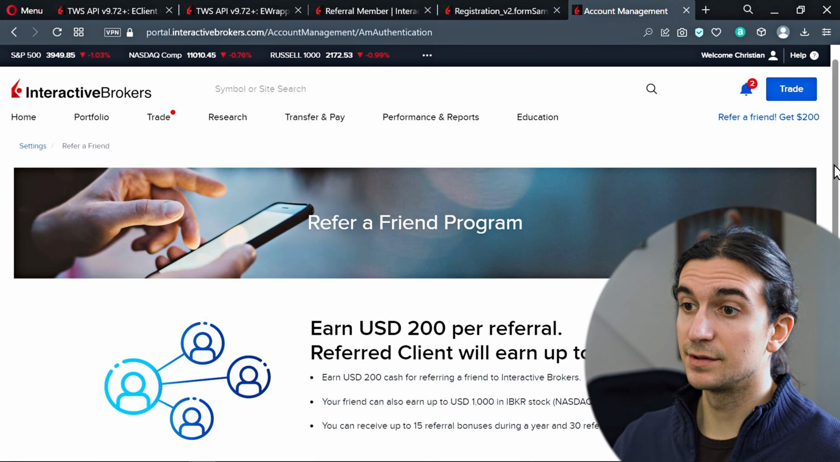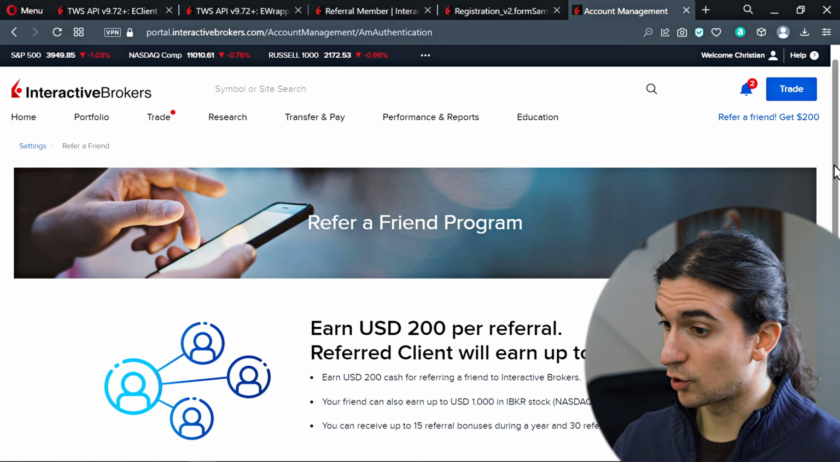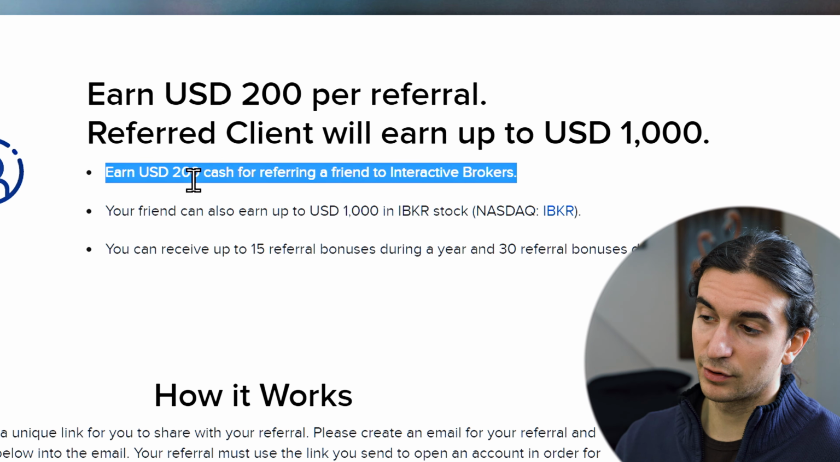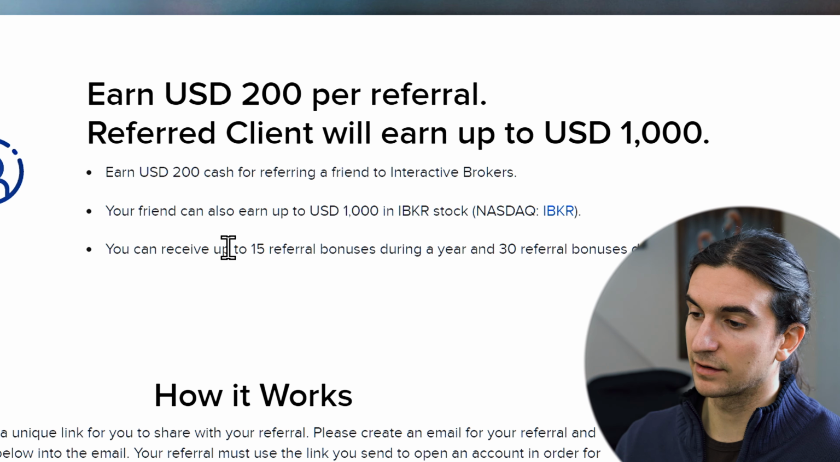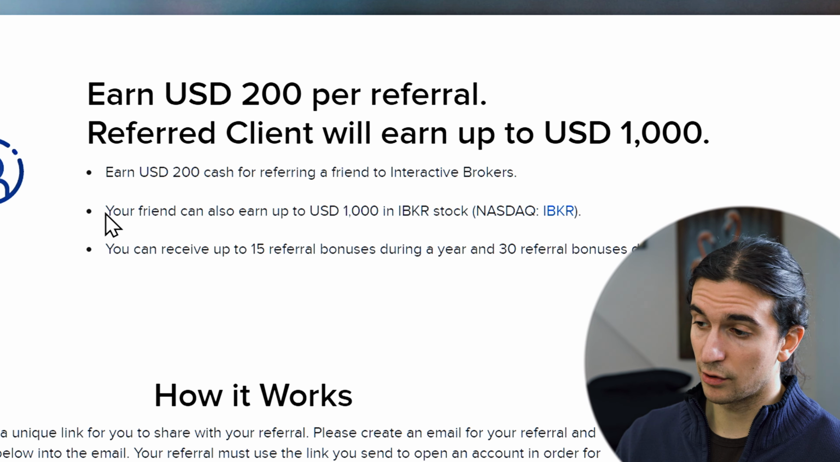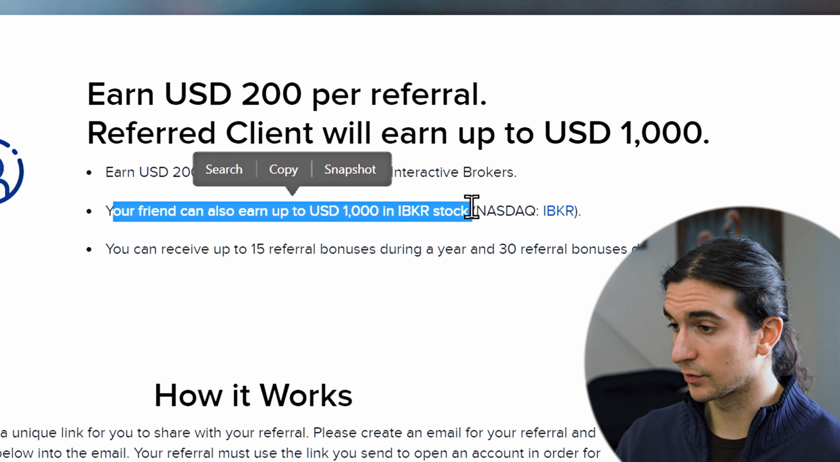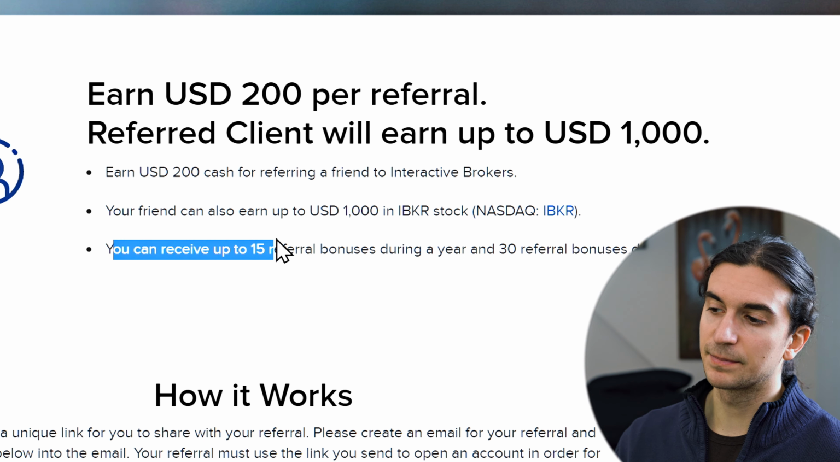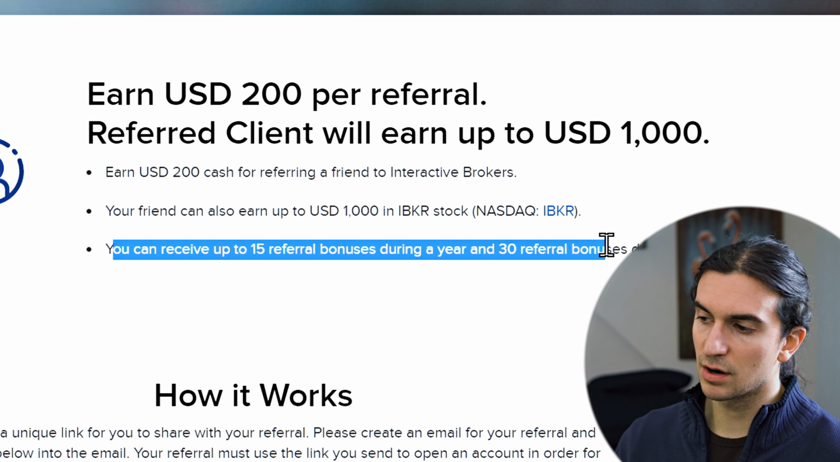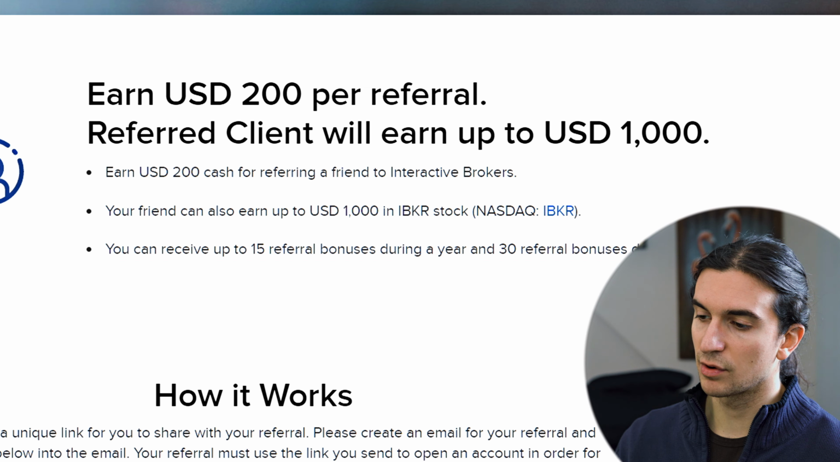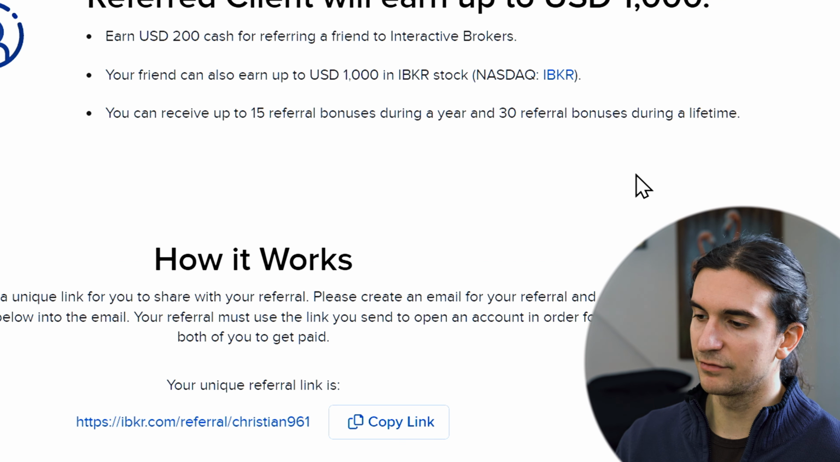And then you get brought to this new page, which is the Refer a Friend program page. It says you can earn $200 cash for referring a friend to Interactive Brokers. Your friend can also earn up to $1,000 in Interactive Brokers stock. You can receive up to 15 referral bonuses during a year and 30 referral bonuses during the lifetime. I guess that's the lifetime of your account.